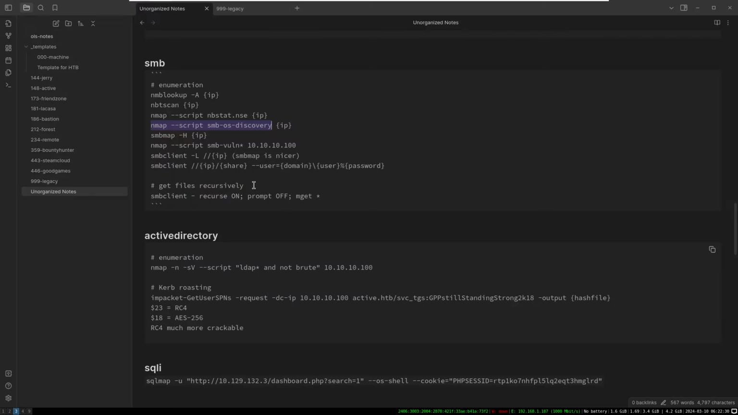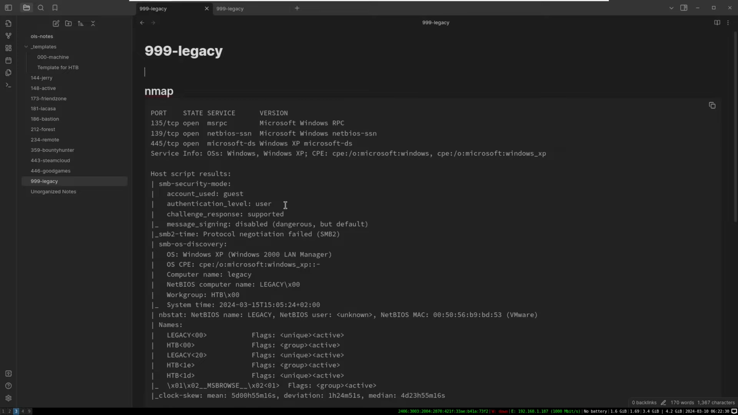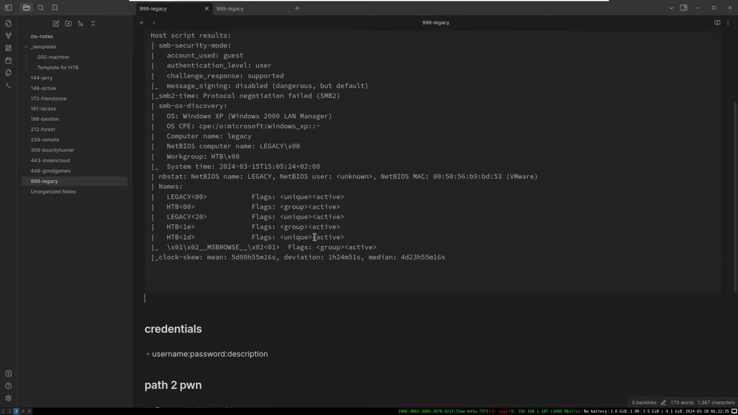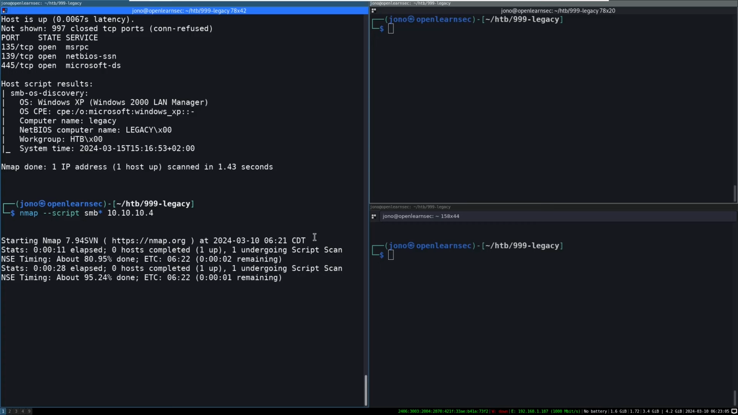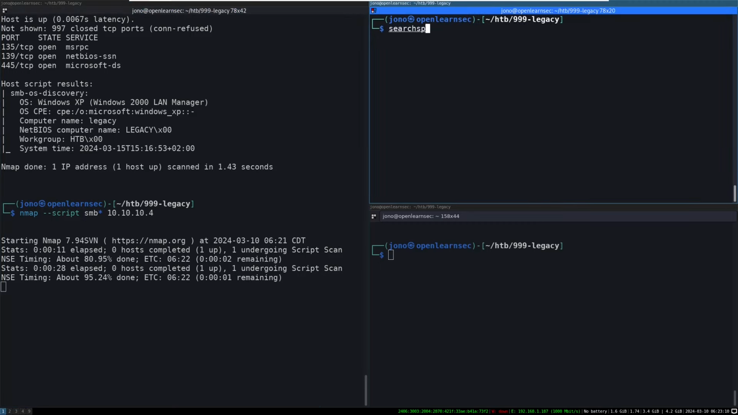Is there anything else we should be doing? So, things to try. Very little available via exposed SMB services. Possible SMBv1 and not v2 exploit question mark. Maybe there is some remote exploit that we can use. Again, I don't know a whole lot about it. We can take a quick look in searchsploit.